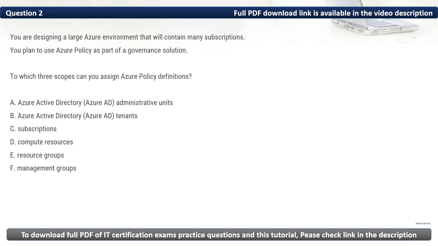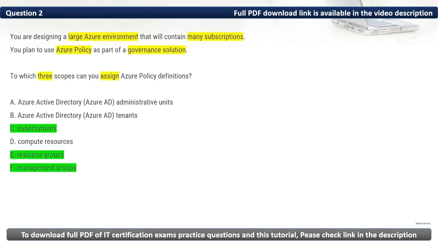Here in this question, we are planning to use Azure Policy as part of a governance solution. As such, the three scopes to which we can assign Azure Policy definitions are subscriptions, resource groups, and management groups. Thus, the correct options are C, E, and F.